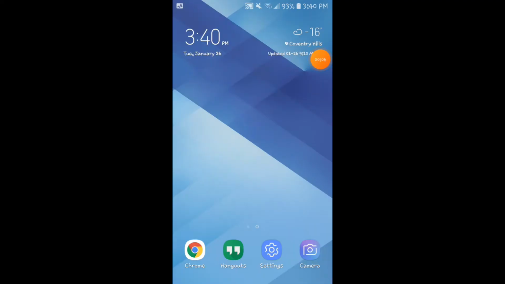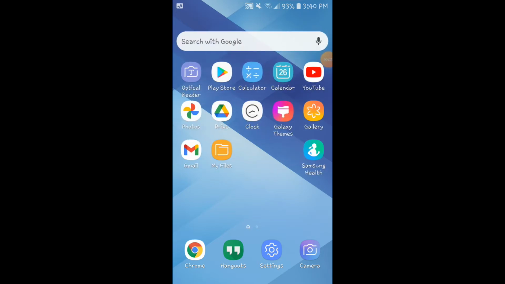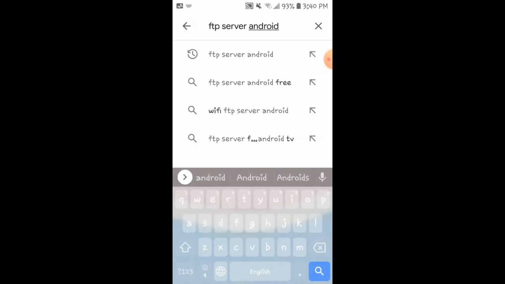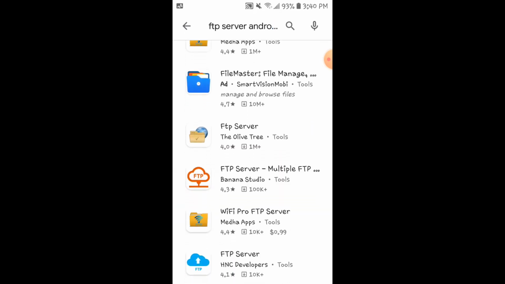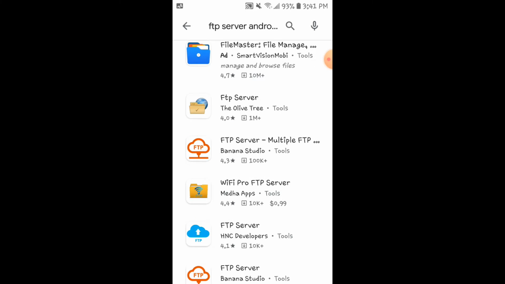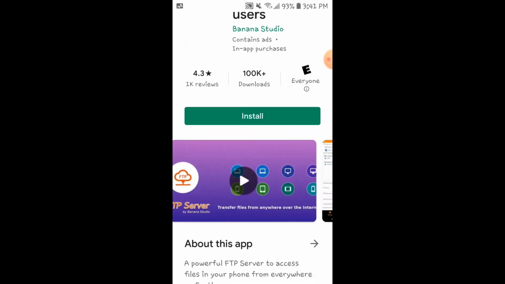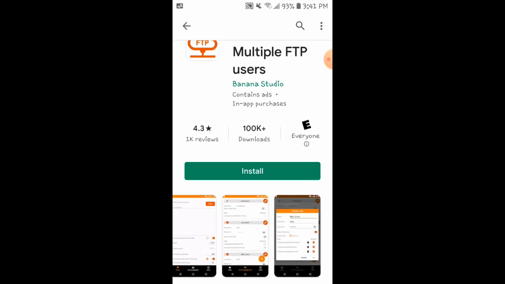Now I'm going to show you where to download it, and I have put the memory card inside the phone. There you go, and we're going to go to the Play Store. You Google FTP server Android, scroll down, and you should see this FTP Server and multiple FTP server users. This one, and we're going to install it.